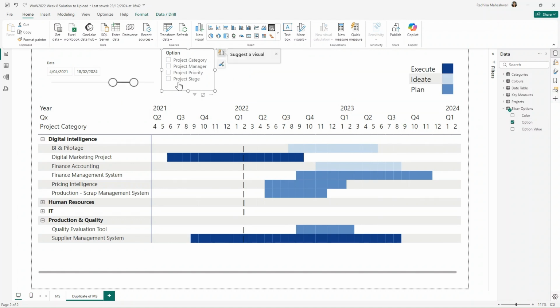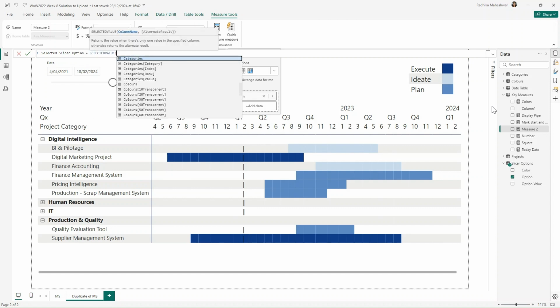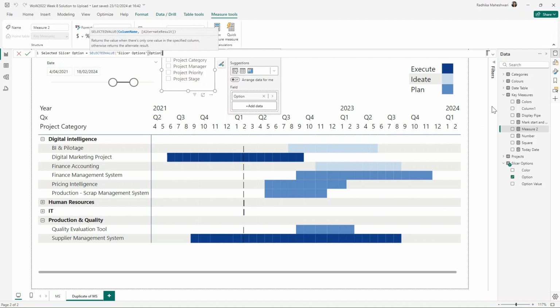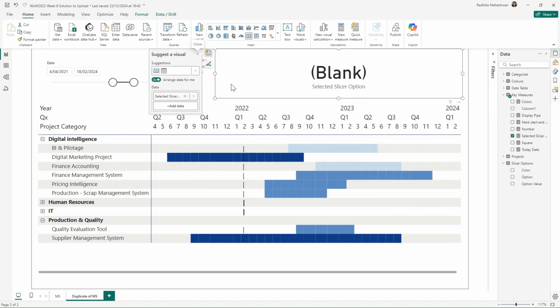Now we need to know what option the user is selecting. So for that, I'm going into key measures and creating a new measure. I will call this selected slicer option. That will be equal to SELECTEDVALUE of the option column in the slicer options table. And now when I bring this, currently it is blank because none of these options are selected.